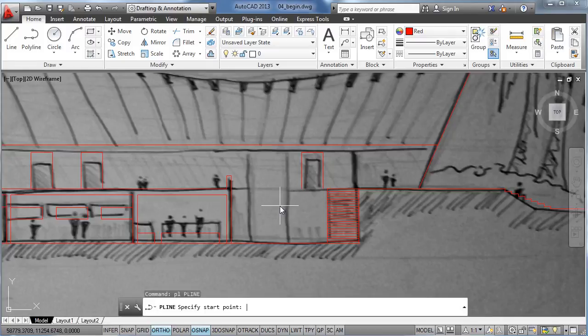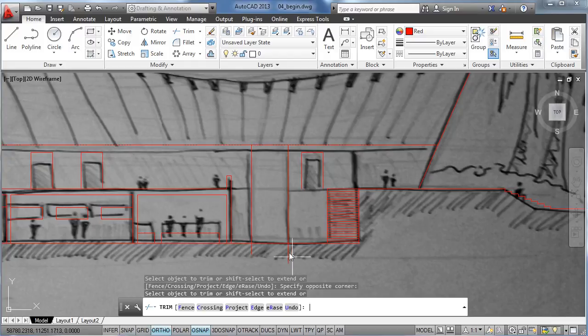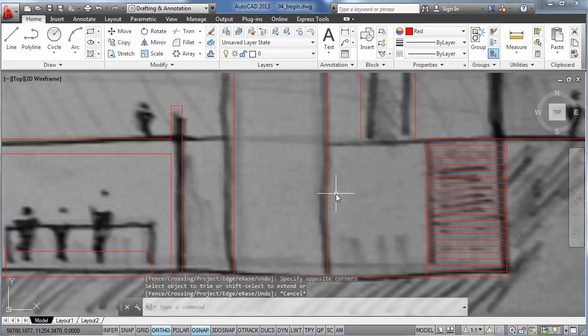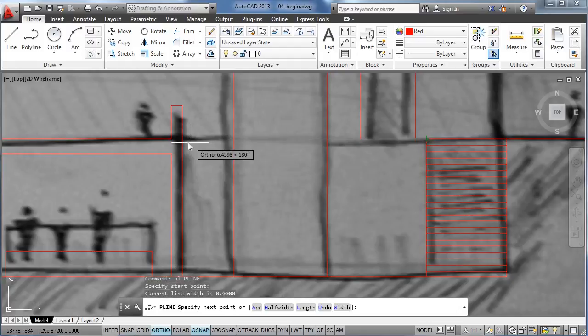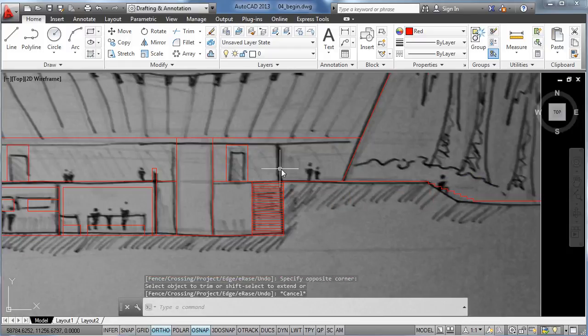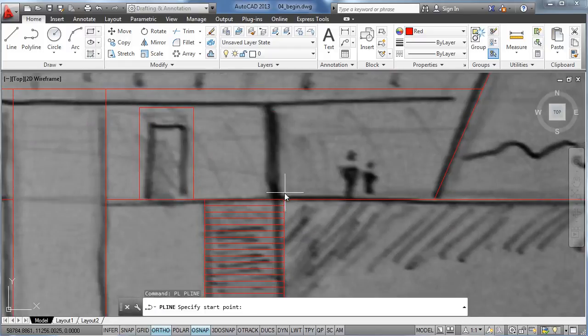For example, these fish tanks, we just need to draw a couple of lines. Then trim it there and there. Also this floor line here, trim it, and finally this interior wall. Remember we said they are 30 centimeters thick, so offset 0.3. And okay.